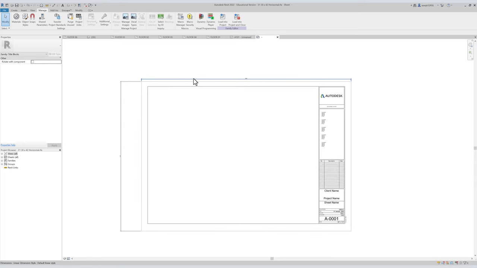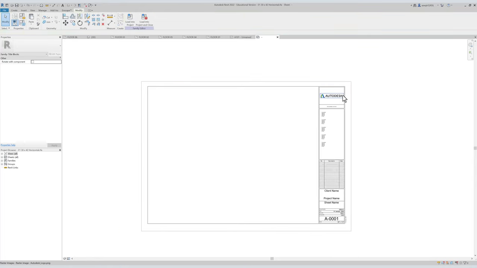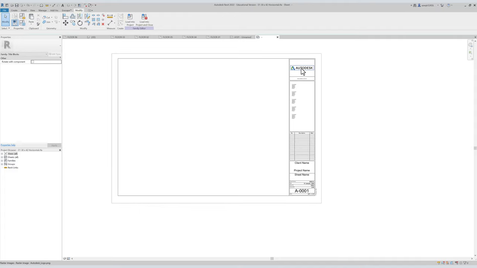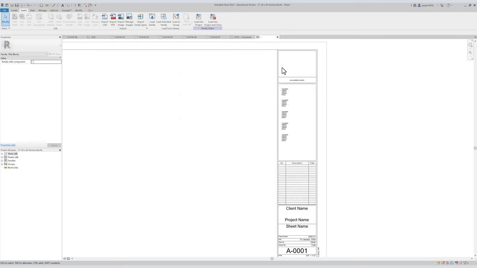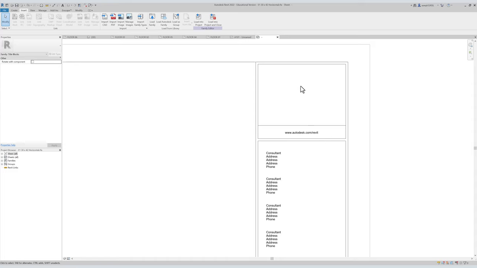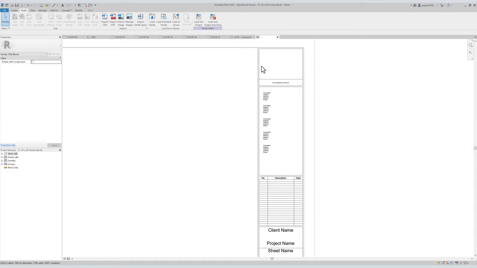Anyway, so my point being, guys, you can modify this to whatever you need it to look like. You can get rid of this. You can go to insert, import image, add your own image. So whatever you need. I don't know where I have my images for my logos. But if you wanted to, this is where you edit all that, right?